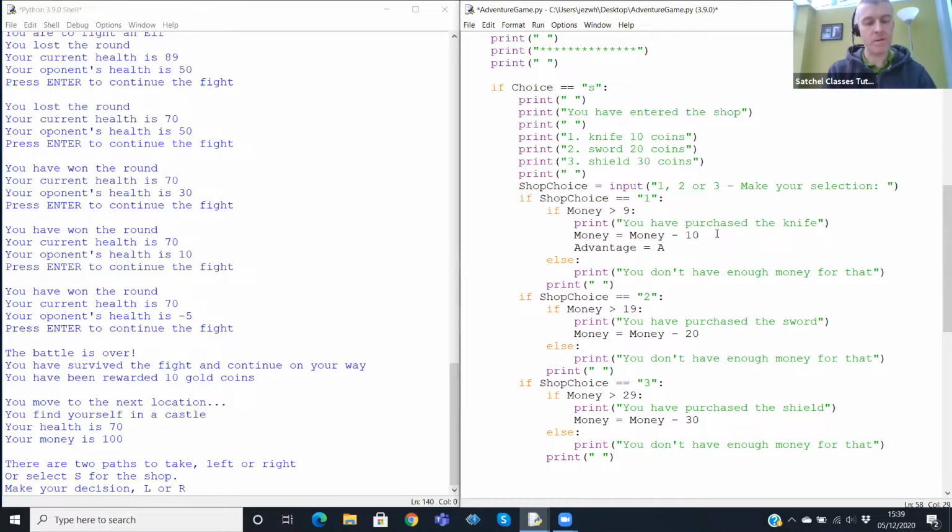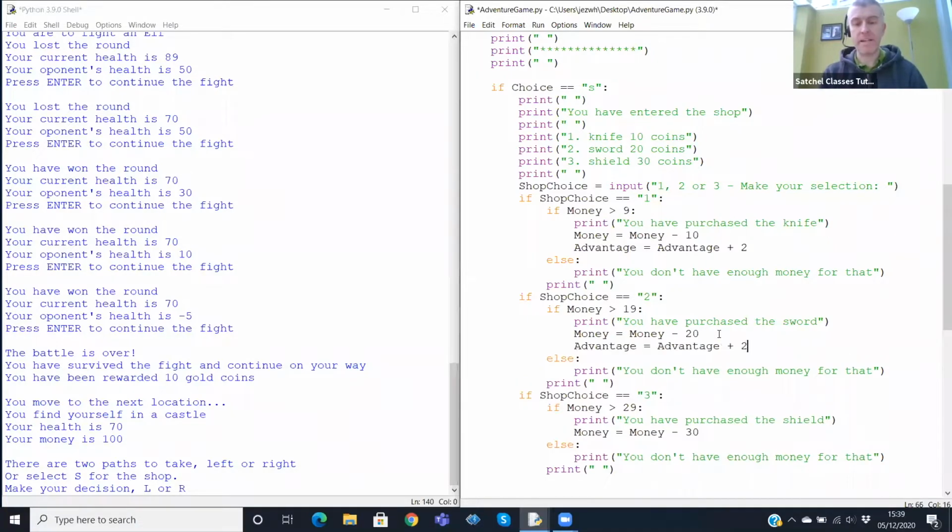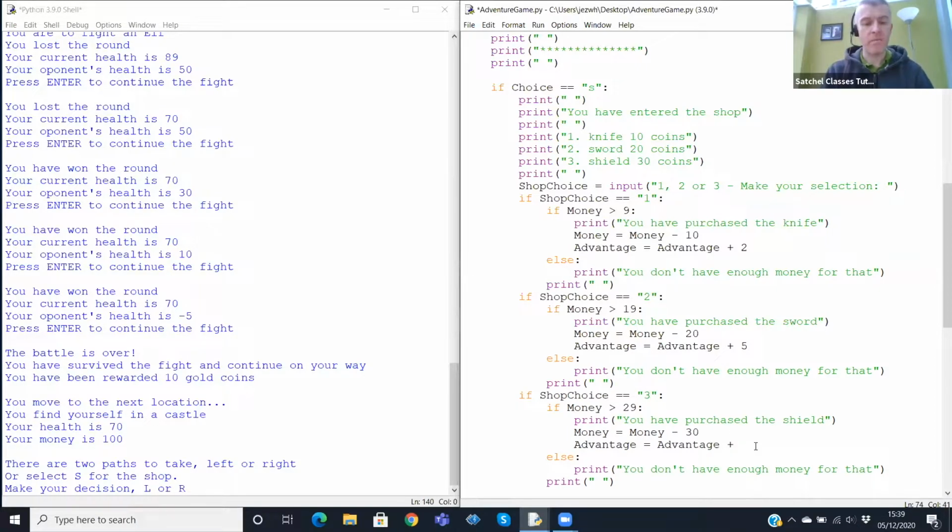Advantage equals the current advantage plus, let's go with, we don't want to make it too great, probably a 2 for a knife. Okay, and then we'll add 5 for a sword, and maybe we'll add a shield as well, and the shield can be 7.